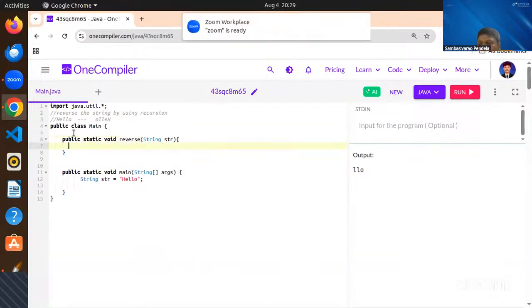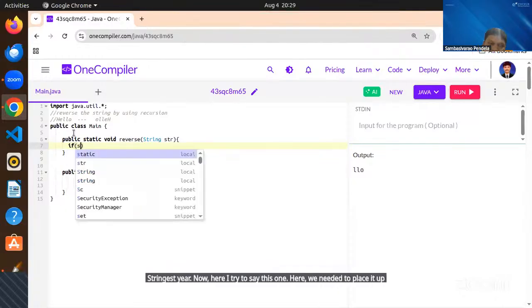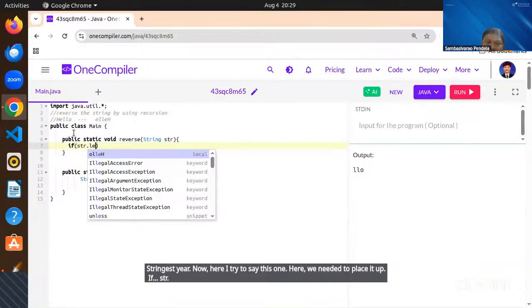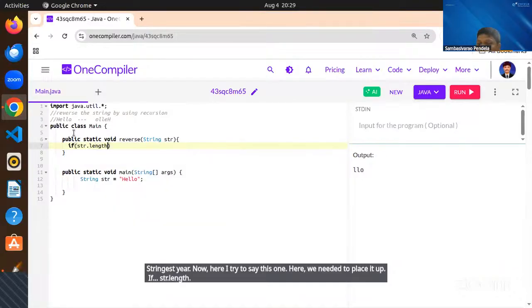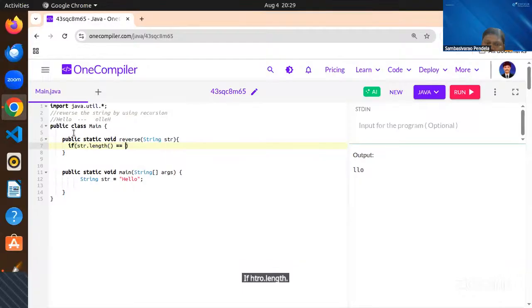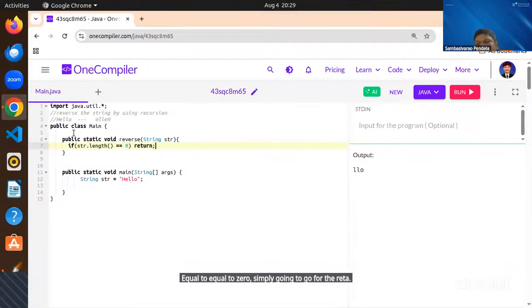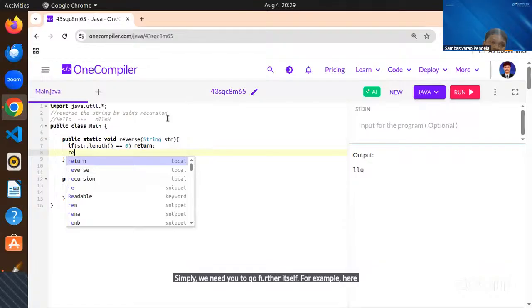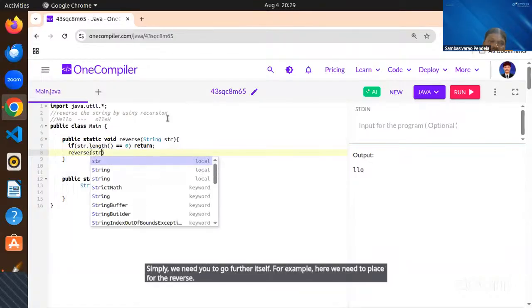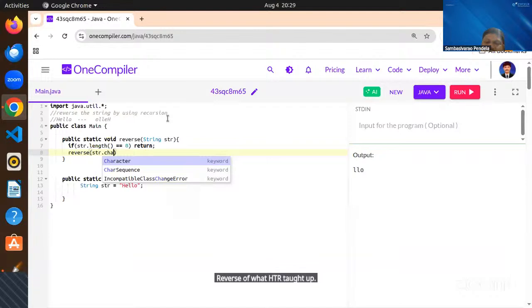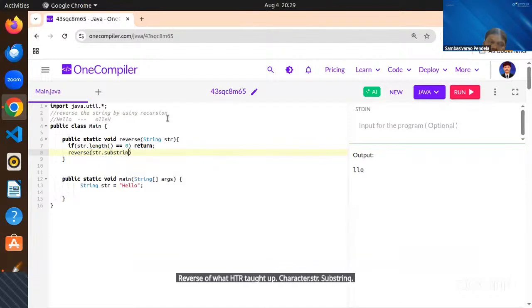String str. Now, here we need to place if str.length equal to 0, simply we need to return. For example, here we need to place reverse of what? Reverse of str.substring, substring of 1.